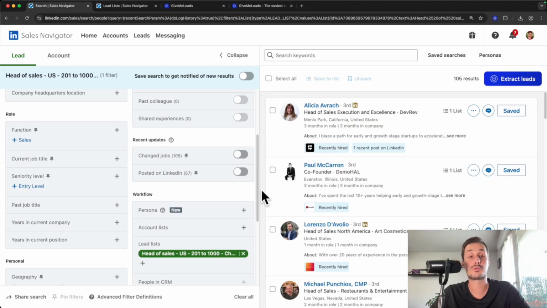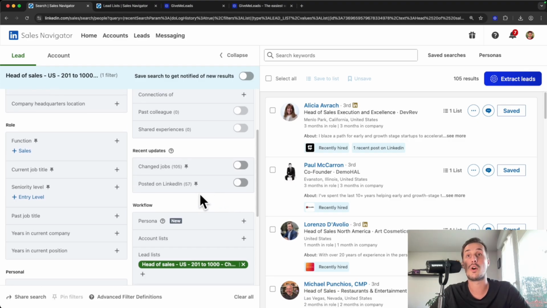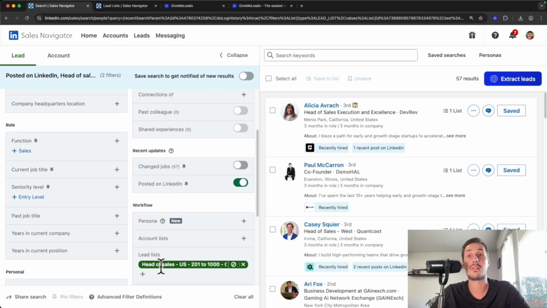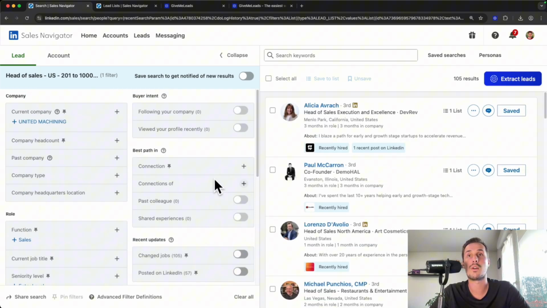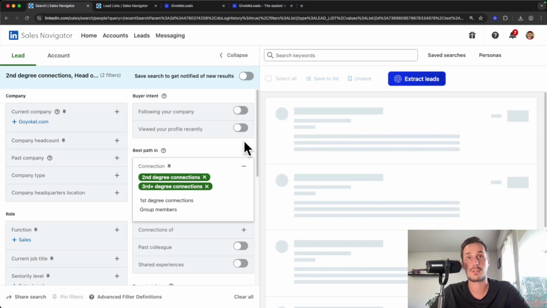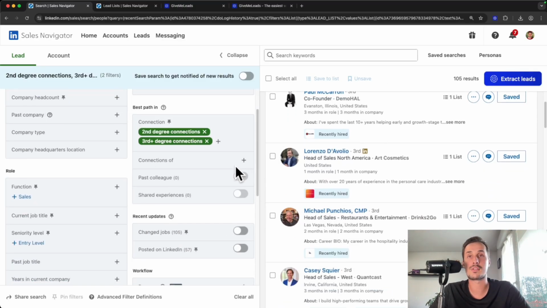Of course, if you want to narrow down your search and make something more specific, you can add more filters. For example, if you want to only target people who posted on LinkedIn recently, you can toggle this. And here you only have people that are in your list and who posted on LinkedIn recently. But you can say, for example, that you only want to get people who are in your second or third degree network. So basically, it depends a lot on what you want to do and who you want to target.